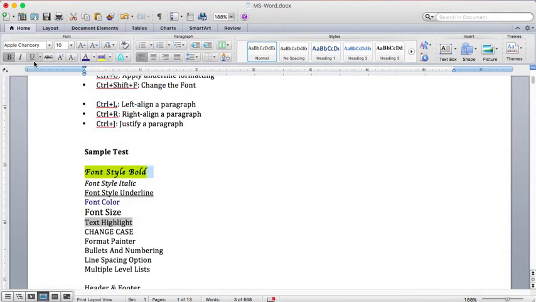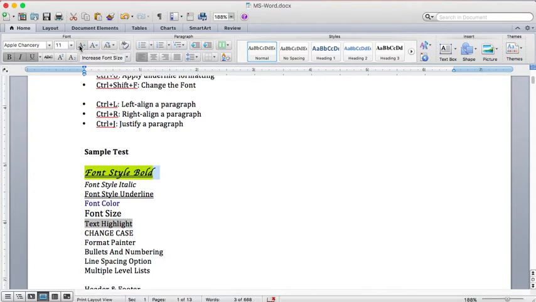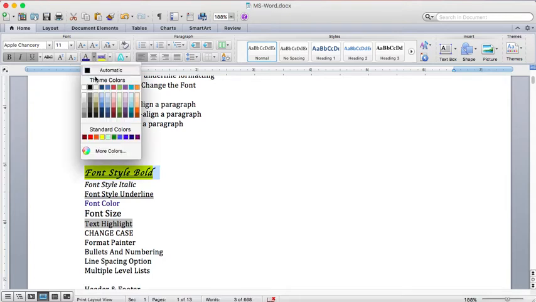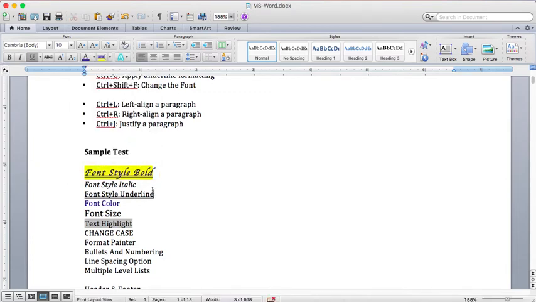That's done. Let me maybe underline it also. And I want to make it italic also. I want to increase the size as well. And also I want to change the font color. So yeah, I'm done. So now these particular words, font style bold, I've done various formatting changes and I want all of them to be replicated here. It'll take a lot of time if I go on replicating each thing.